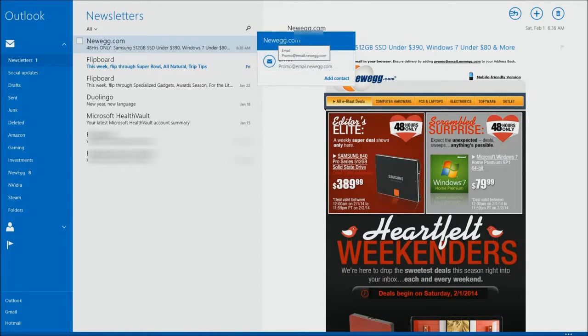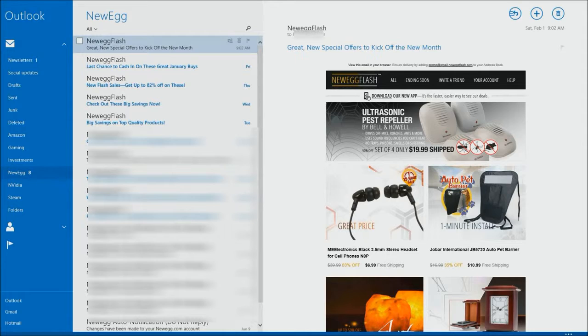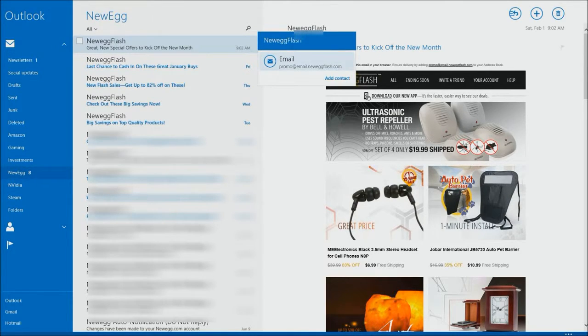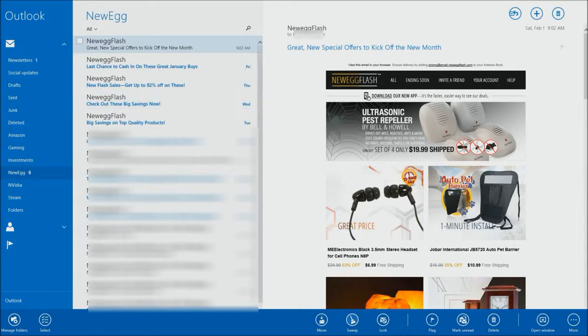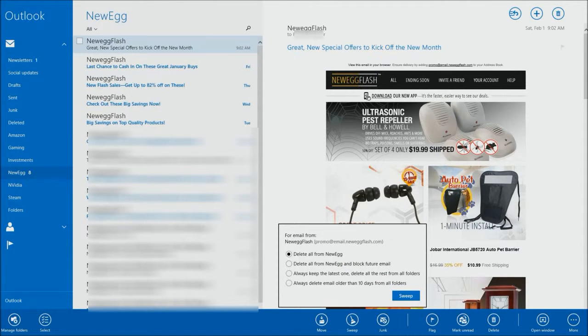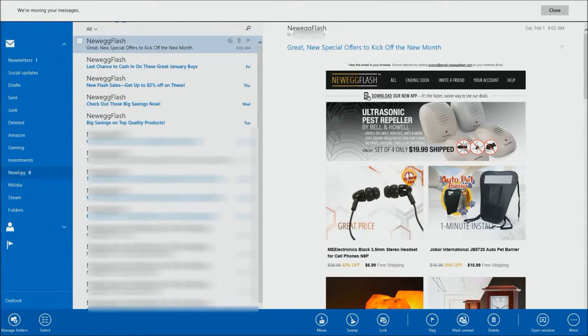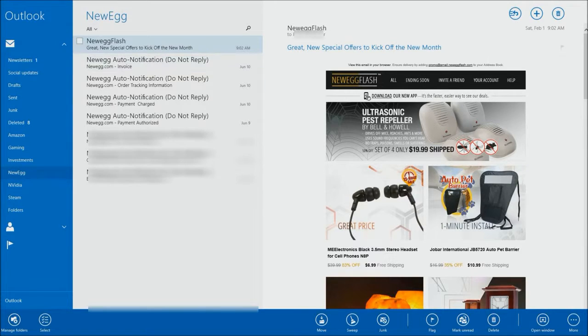Remember, the first one was from email.newegg.com. So I would go back over to the flash folder, which I had already moved the messages over to. I said, okay, this one here, I want to create a rule for neweggflash.com. So I go here in the same way I did with the other one. I simply go to the email, right-click, and say sweep, and the same options come up. I click always keep the latest one, delete all the rest from all folders. And if I click on sweep, watch what happens. This time, "Moving your messages," immediately, boom, it went ahead and deleted them all.